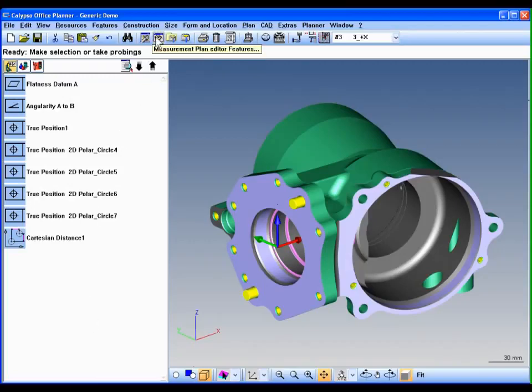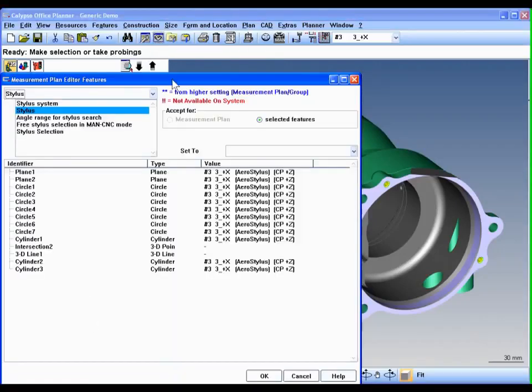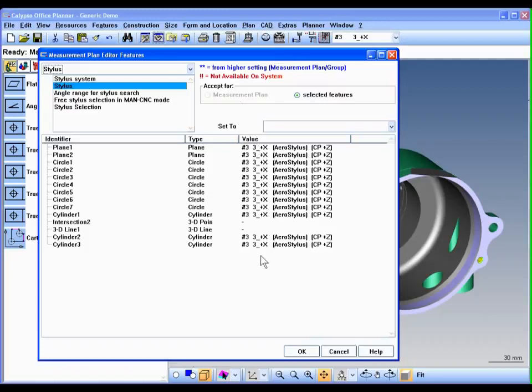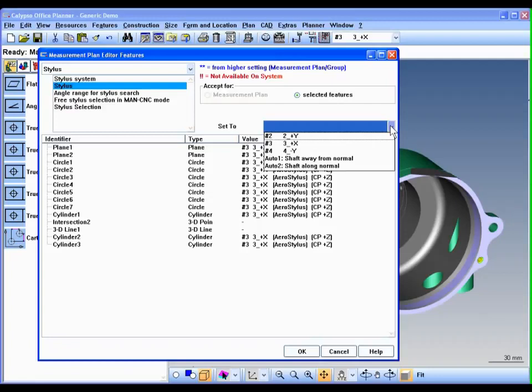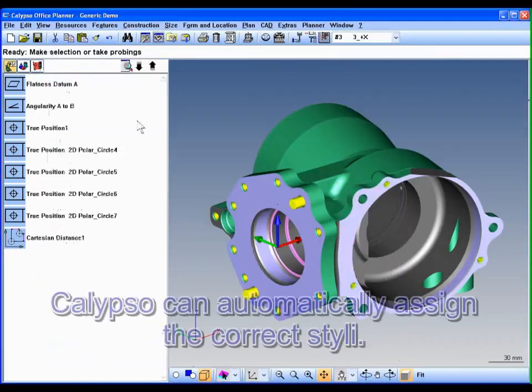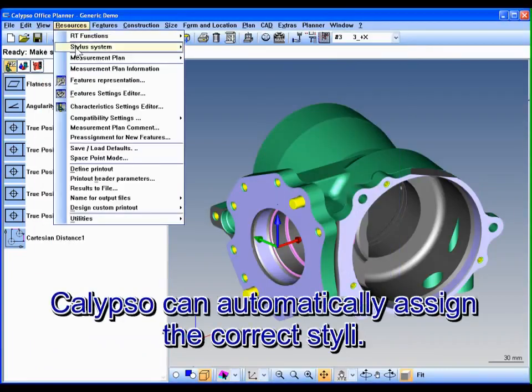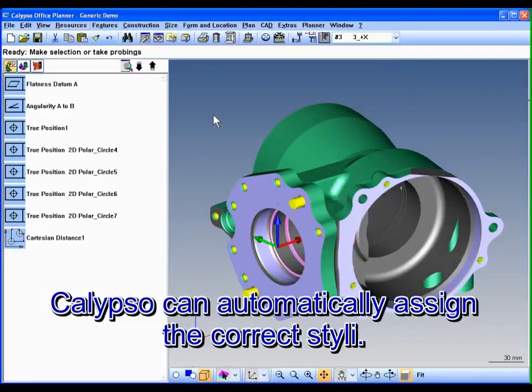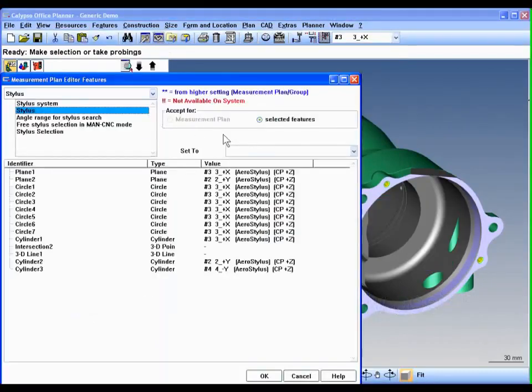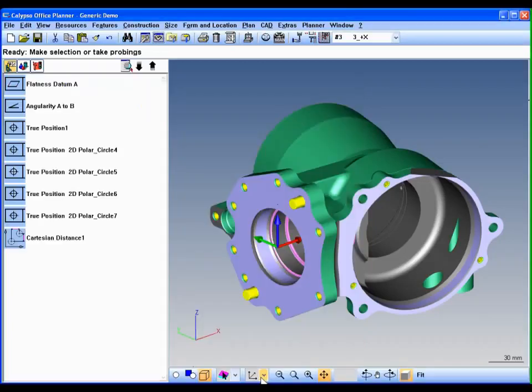Up to this point, we haven't really been concerned about selecting the correct stylus. From the measurement plan editor, we can see stylus 3 was selected for the entire program. We could, at this point, highlight a few individual features and make corrections. But wouldn't it be easier if we let Calypso automatically assign the correct stylus to each feature? Opening the editor up again, we'll see that now all the correct styli have been assigned. Calypso does this by looking at the vector of each feature, the vector of available styli, and making automatic selections.